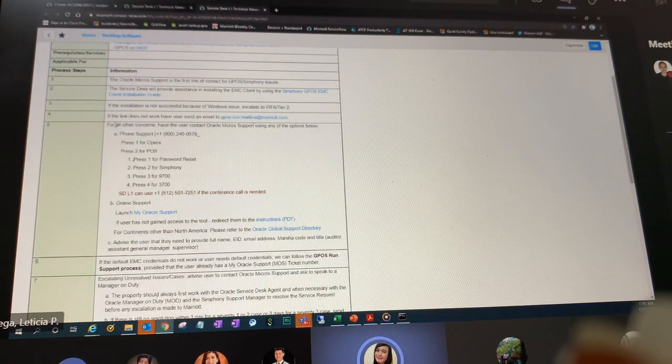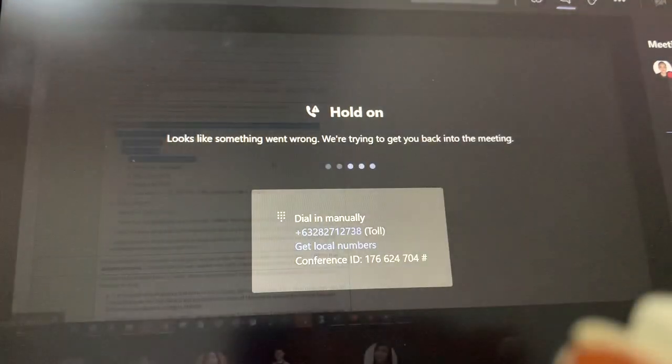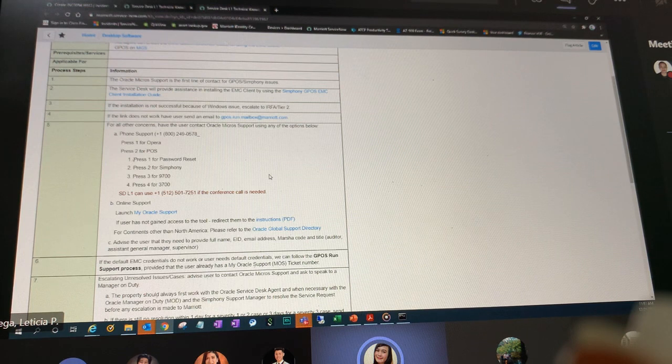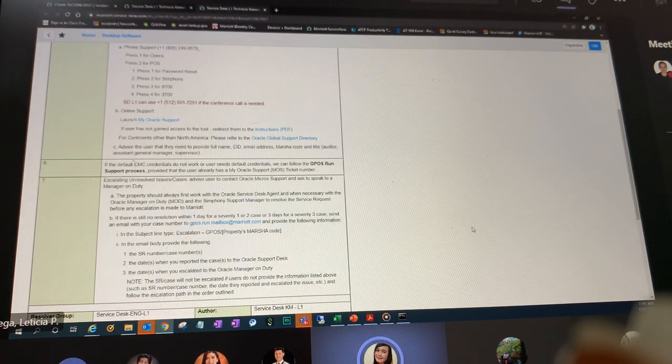So, for all other concerns, the GPOS system should be resolved at the property level. They should be able to resolve that. They have a dedicated person, they call it MOD, which is manager on duty. They have their specific MOD, or manager on duty, trained for the Oracle or EMC system. Now, all of it should be resolved.